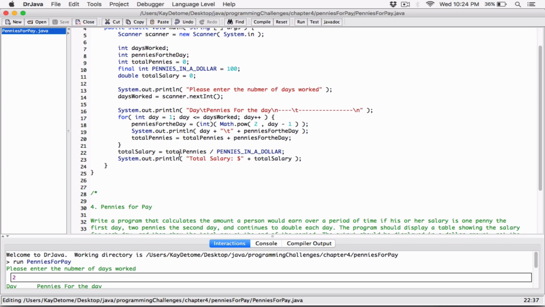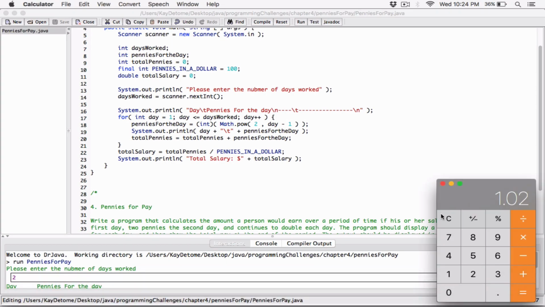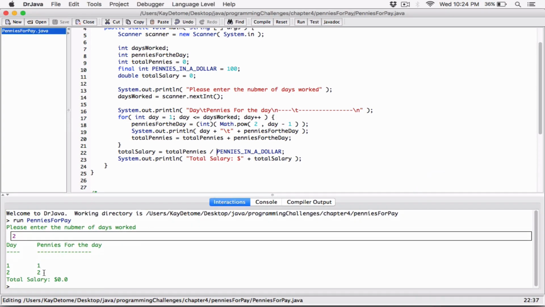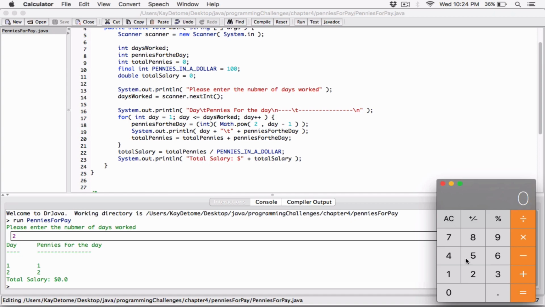So let me pull up a calculator. Let's say the total pennies was, in this case, let's use this case so it makes sense. When we calculate the total pennies in our head, 1 plus 2 gives us 3, right? So in this case, the total pennies will be 3, and over here it's dividing the total pennies by pennies in a dollar. We know pennies in a dollar is 100. So 3 divided by 100 gives us 0.03 exactly.